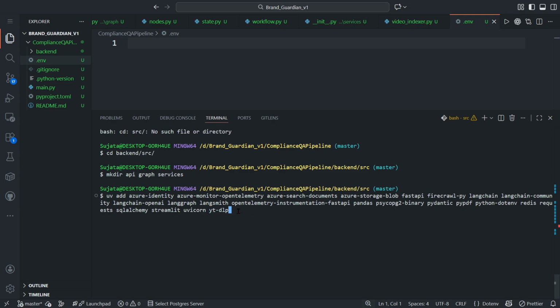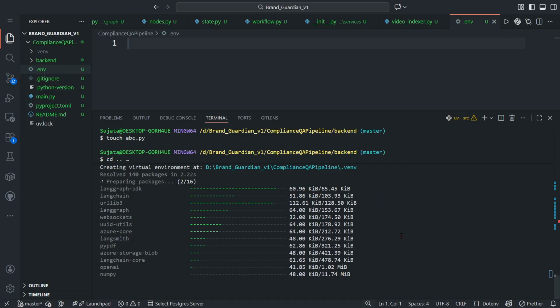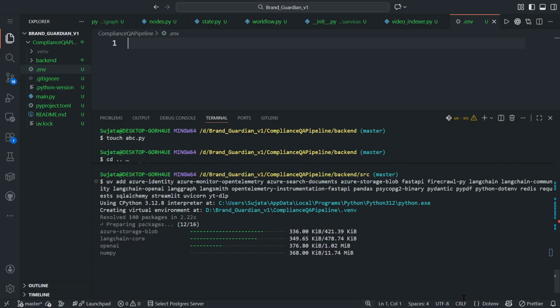Now, if you look at yt-dlp, this is going to help you download the YouTube video. Once you paste the YouTube URL, this will help you download the video, all of that, right? So let's hit enter. And as we hit enter, you can see the libraries are getting downloaded. All right, so let them get downloaded.